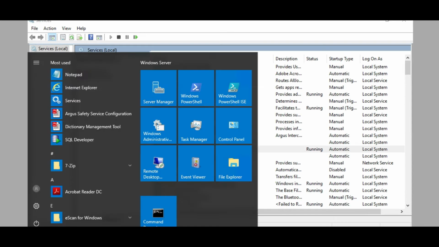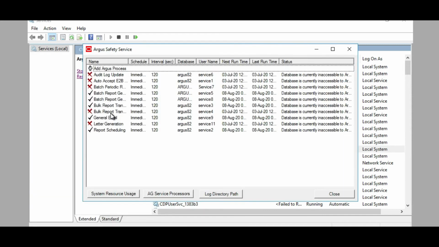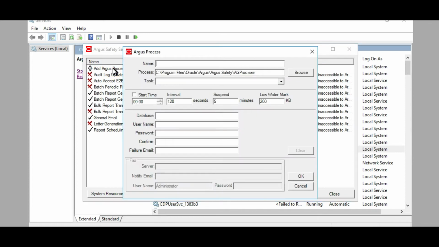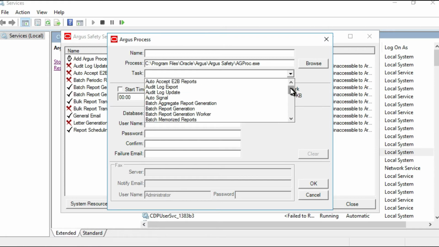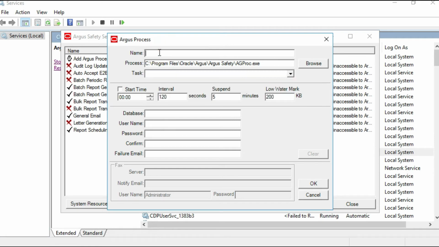We will go to Start and we will open our Argus Safety Service configuration screen. We'll click on Add Argus Process, double click on it, and give it a name. You will find that there are so many services available over here, so we have to choose one of the services. Let's suppose we want to use the Auto Signal service. So we will give a name called Auto Signal service. You can give any name that you feel like, and we will select Auto Signal.